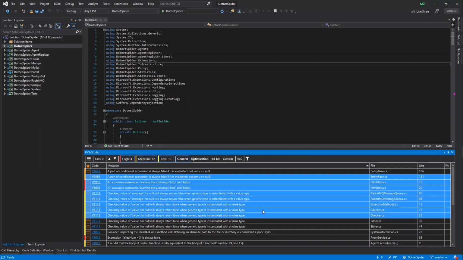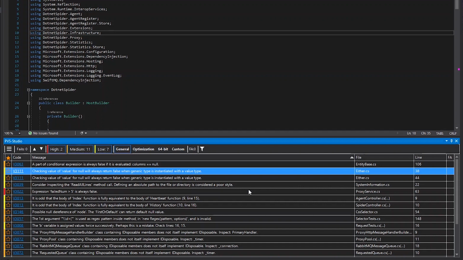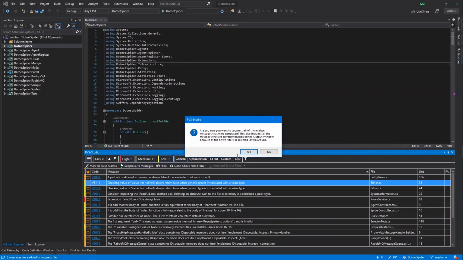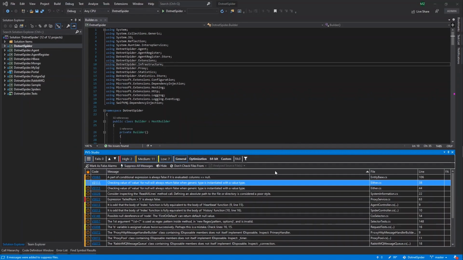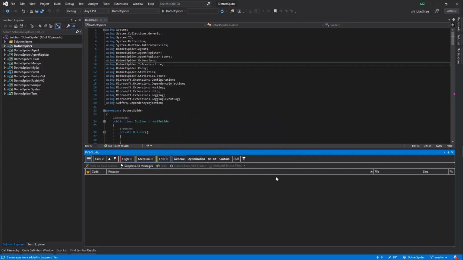To suppress them, click on the right mouse button and select Add Selected Messages to Suppression File in the context menu. Now let's suppress all remaining warnings. To do this, let's open an additional toolbar and select Suppress All Messages. This way, all warnings detected by the analyzer will be included in the suppression file.